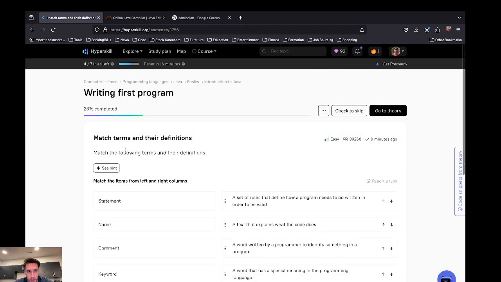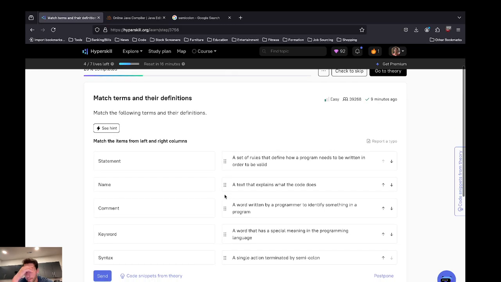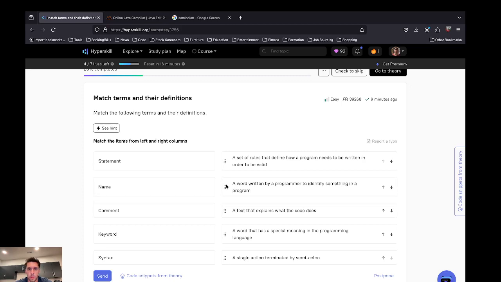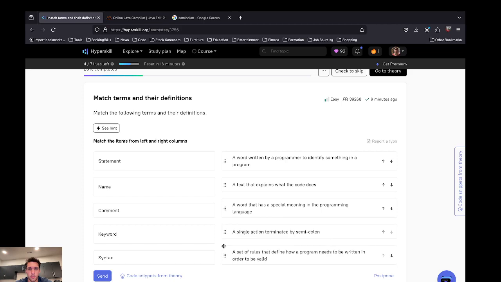All right, now match the following terms and their definitions. I keep going forward. Oh, what's a keyword? Let's find out right now. A word that has special meaning in the programming language. I like that. A comment. This is a name. How the program needs to be written is syntax, for sure.